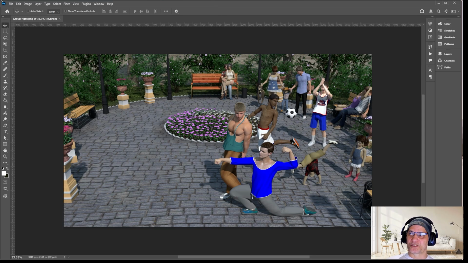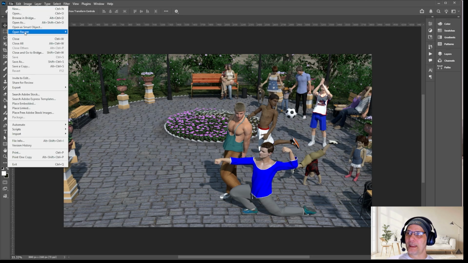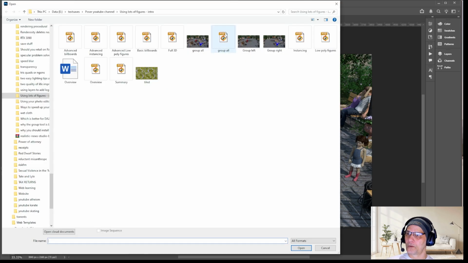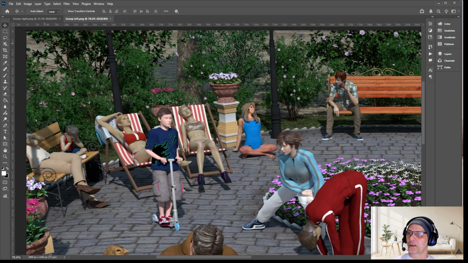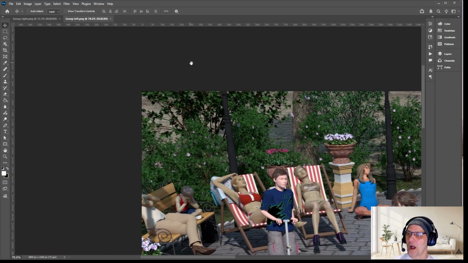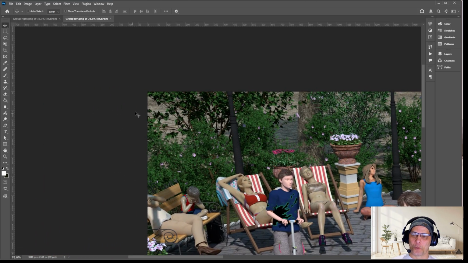If I'm going to use the clone tool, what I'm going to need to do is load the second image. So this is group right. Let's do group left. So open group left. This is the second half. What I would do is set up a clone source here. Clone basically copies bits from one place to another. I'll just demonstrate, it's easier. So here's the clone tool.